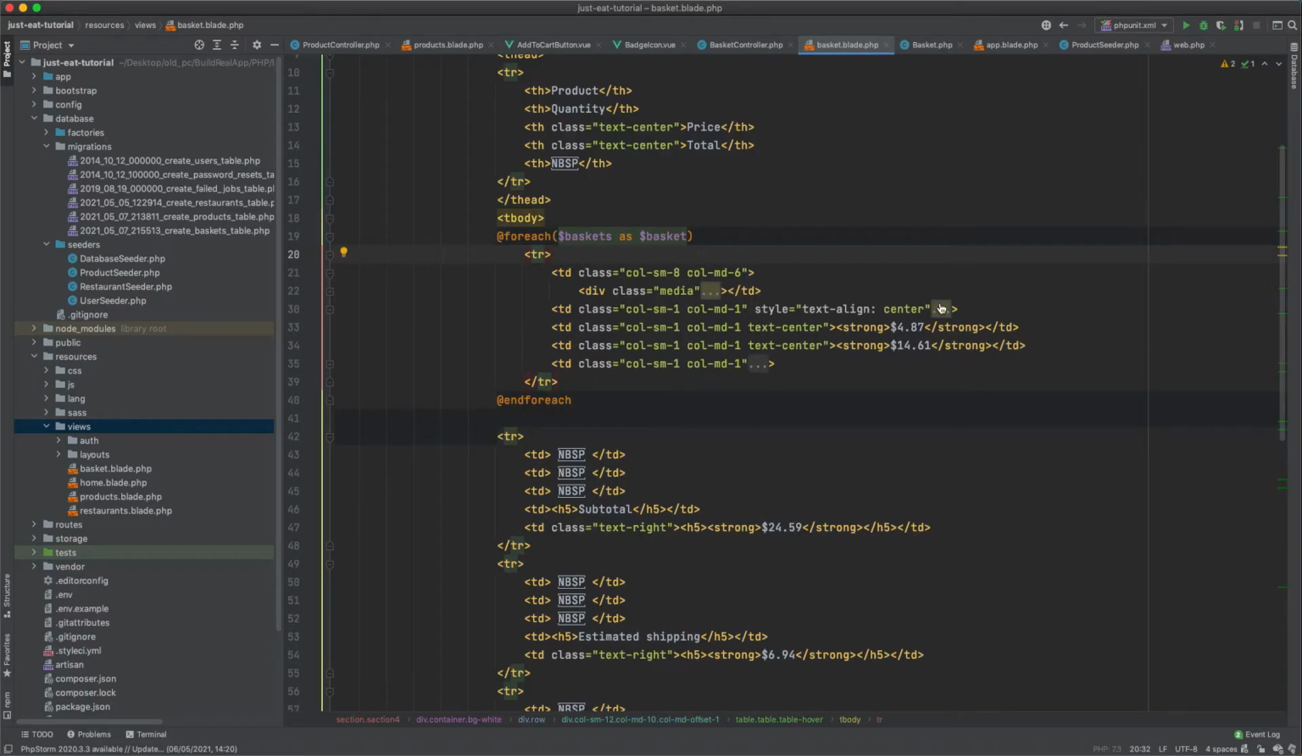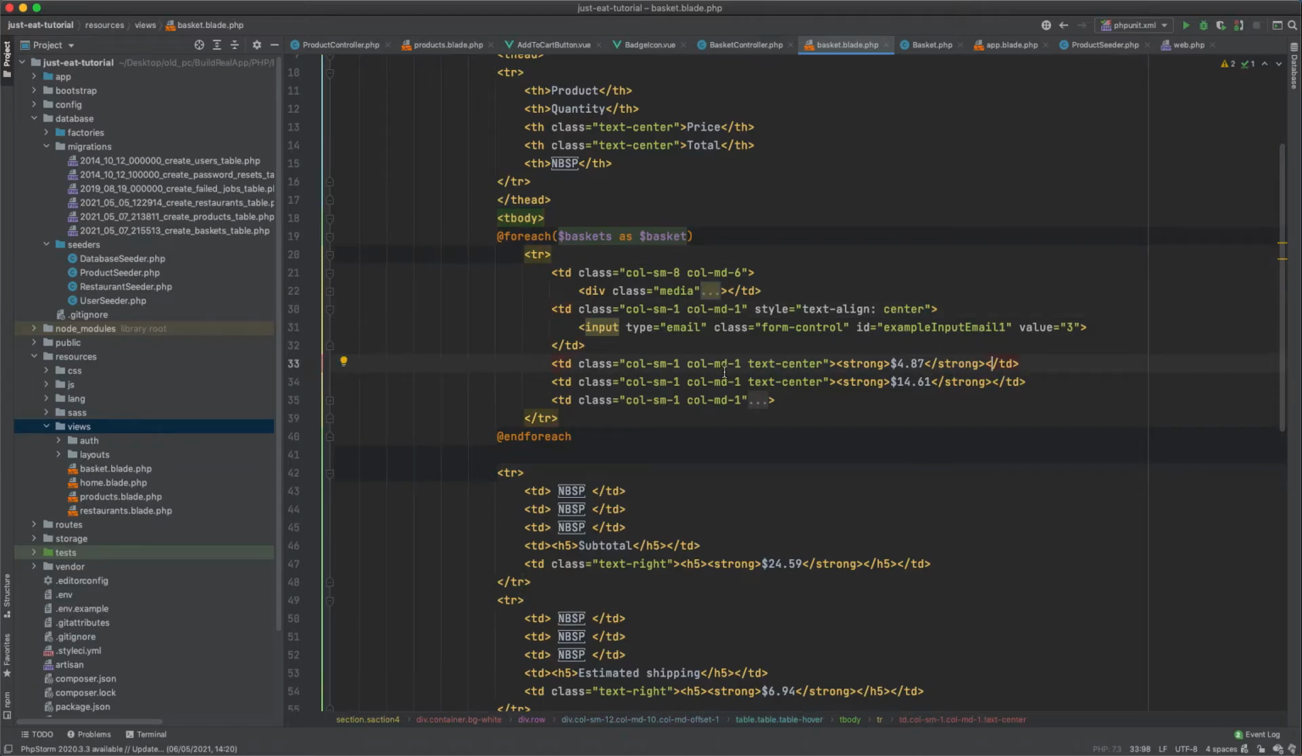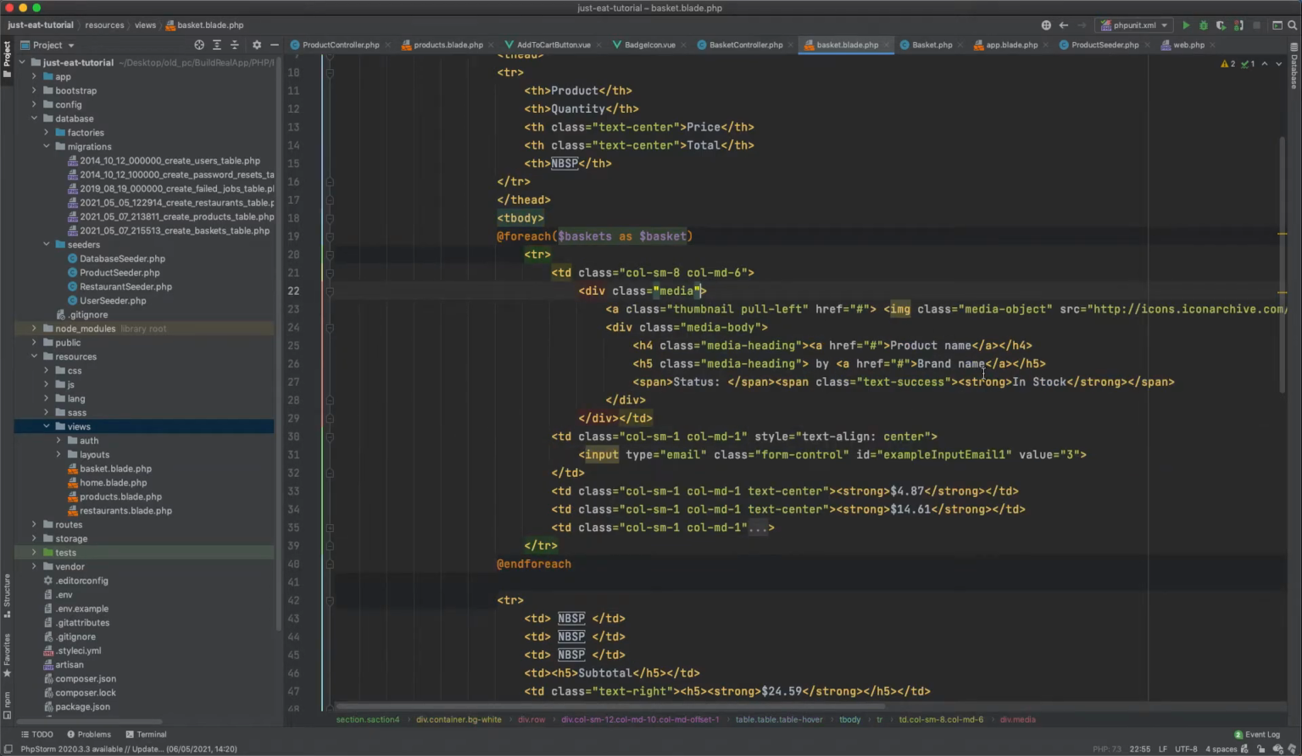Let's grab this, see what we have in here. So we have the image and we have the product name. So what is the product name? It will be basically basket, product, remember the relationship, and name.